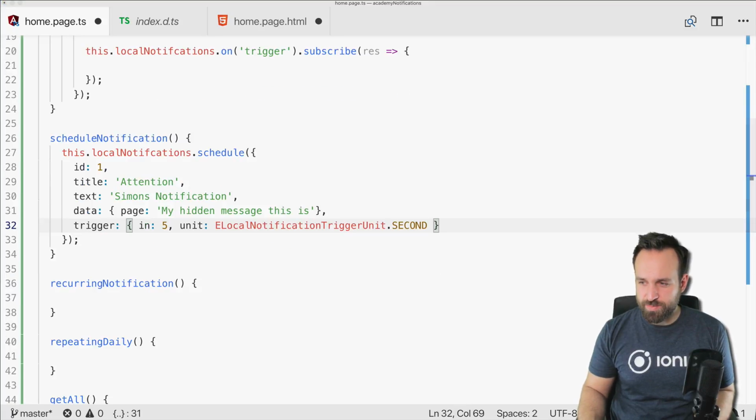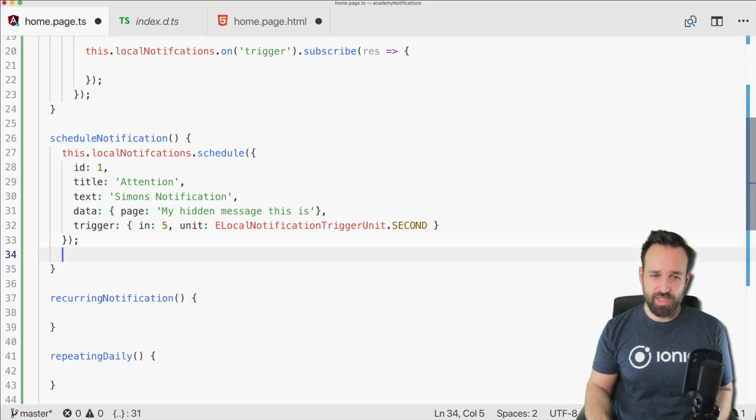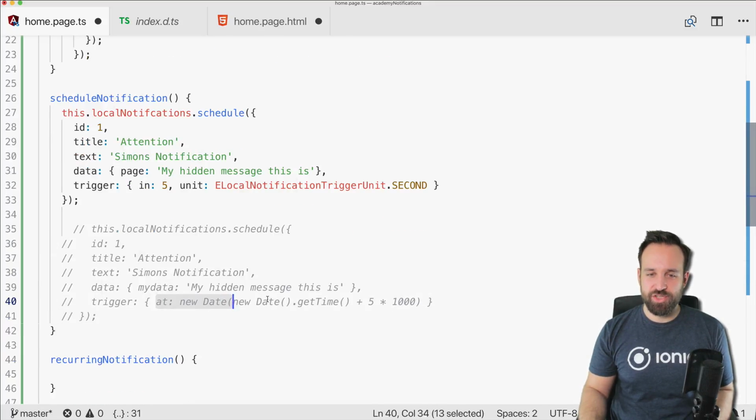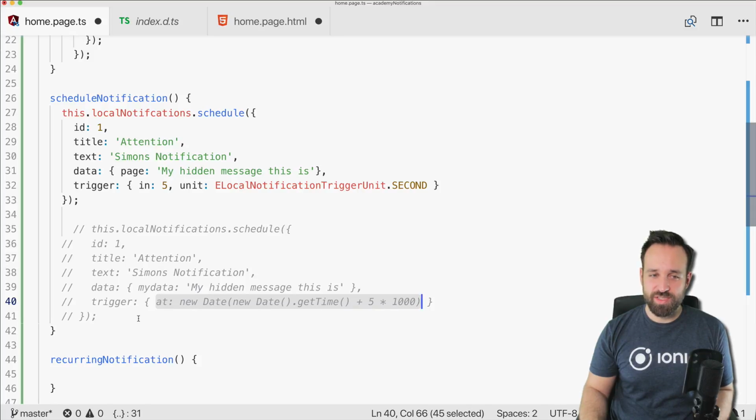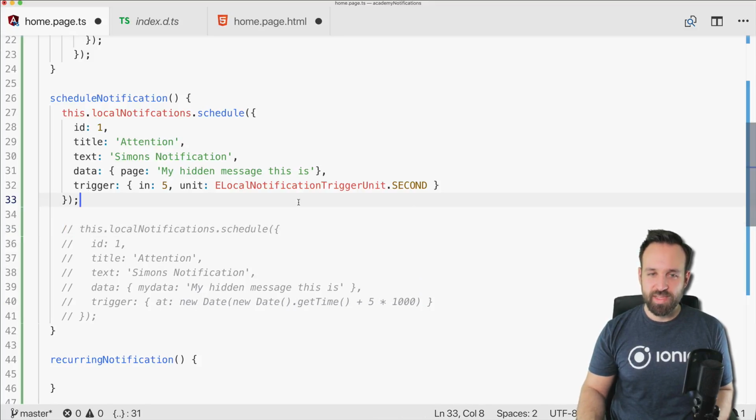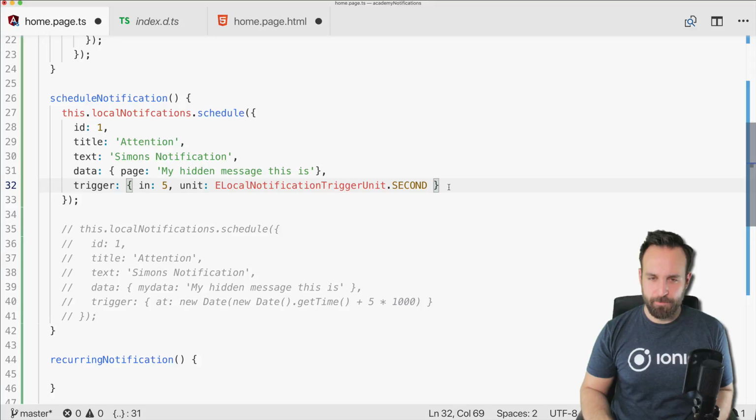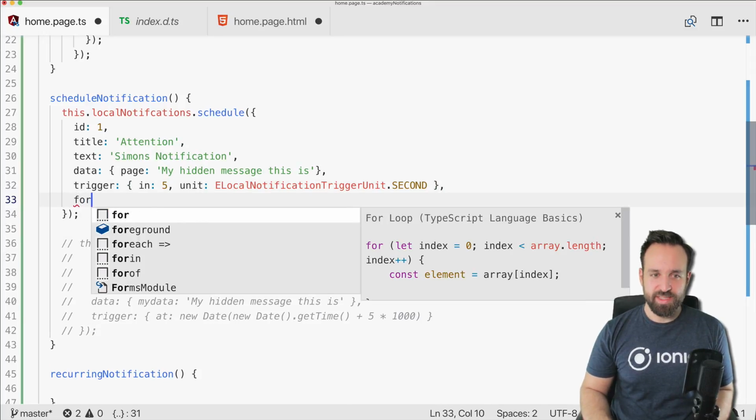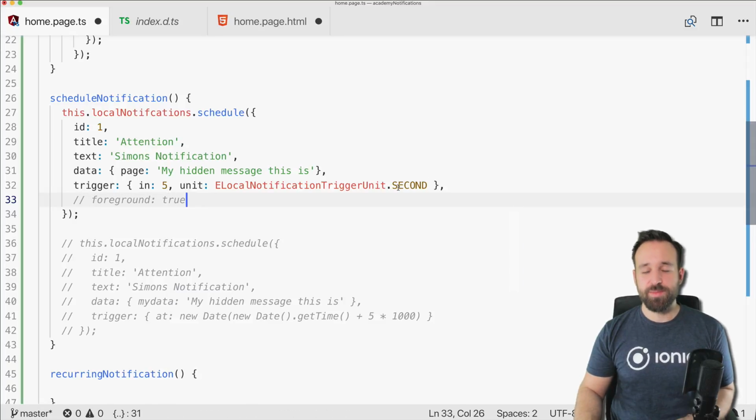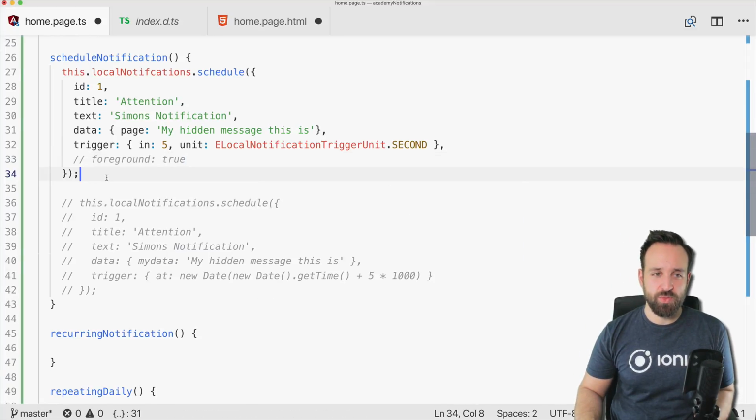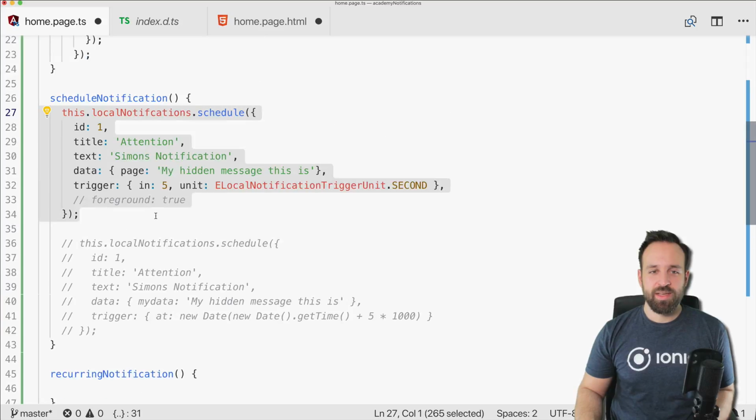And just to give you an example, I have this in the related code below this video as well. You could also do it just like this with add. So in or add, both would work for the one-time notification. This is just using a date object. And then we could also say something like foreground true, so it would be visible even if the app is open, but we'll leave this out for now.